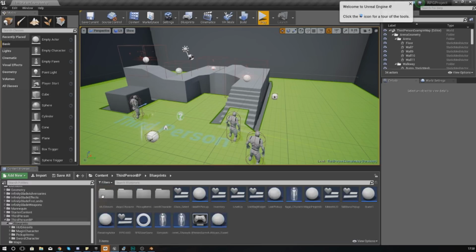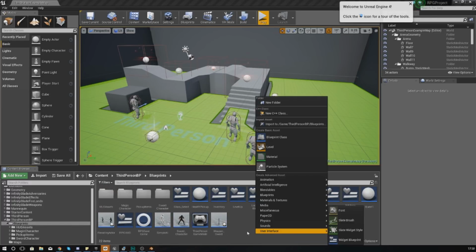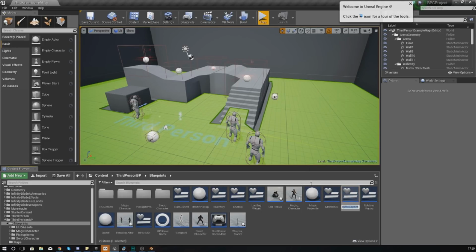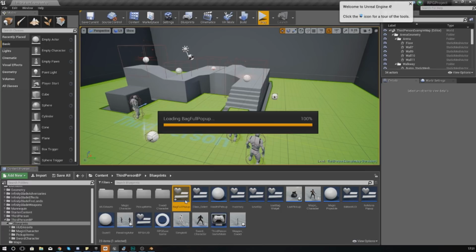And the way that we're going to do this is by creating a widget with an animation which is going to pop up on the player's screen if they run over an item trying to collect it if their bag is full. So what we're going to need to do then is create a brand new widget blueprint. So in your content browser, just go to user interface and then widget blueprint. Give this the name bag full pop up, just like that. And then with this, you're just going to open it up.